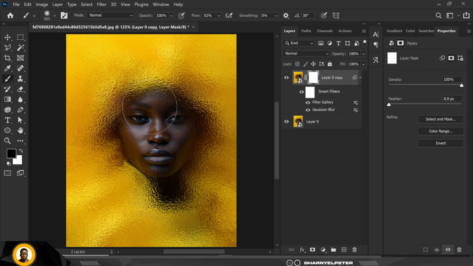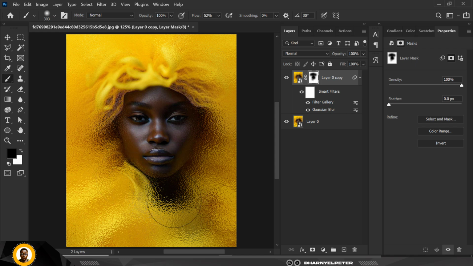gently reveal the areas you want to reveal. We're going to reveal these areas here like this, and like this also. Okay, so I'm going to reveal these areas like this. There you go. And yeah, a little bit in these areas also.